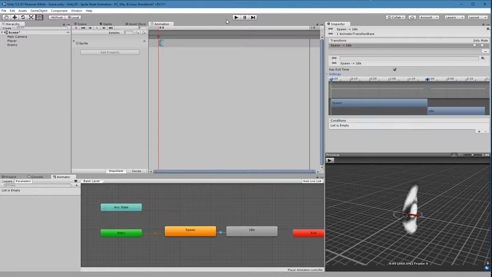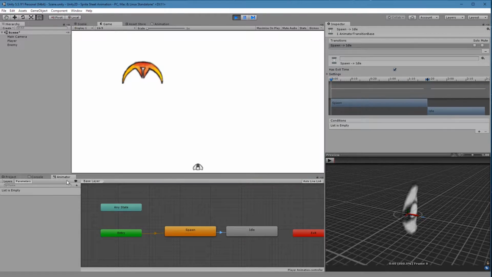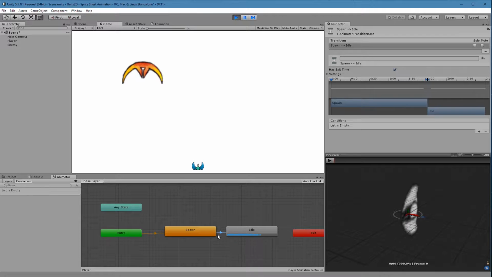Okay, so that's pretty much it. And then if you hit play with the animator window visible, you can see what state it is in whenever you're playing.